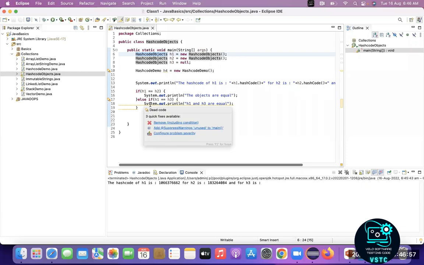Today we will see how to write code, how to generate hashCode by ourselves, and how to write the equals method also. We will try to override both of them.